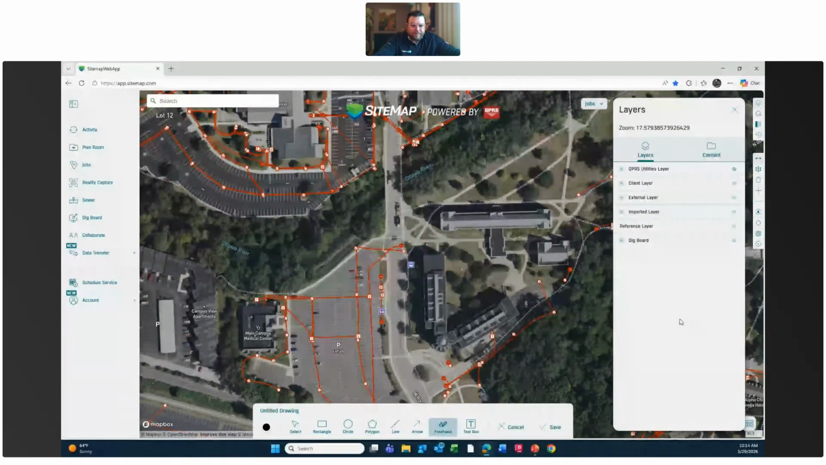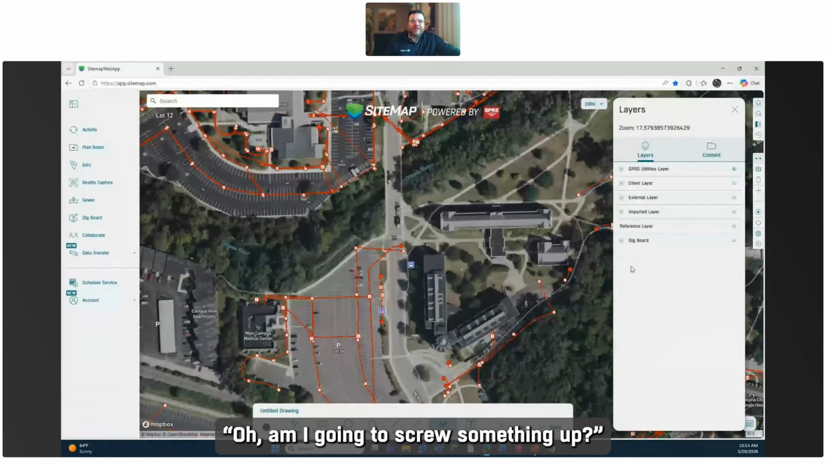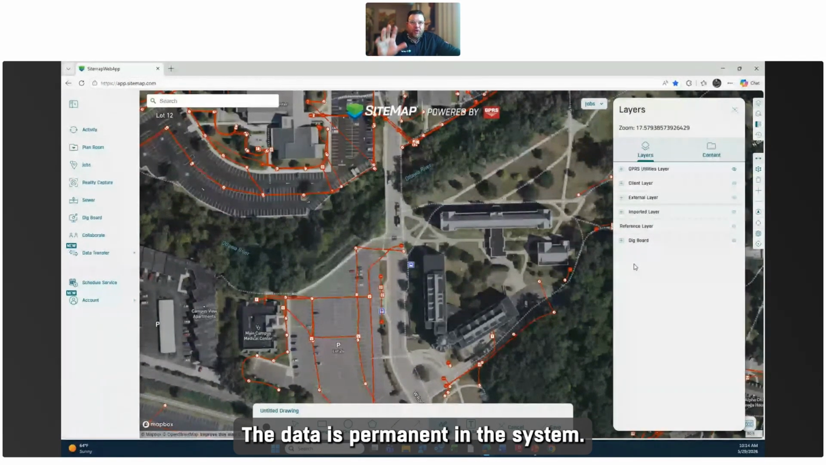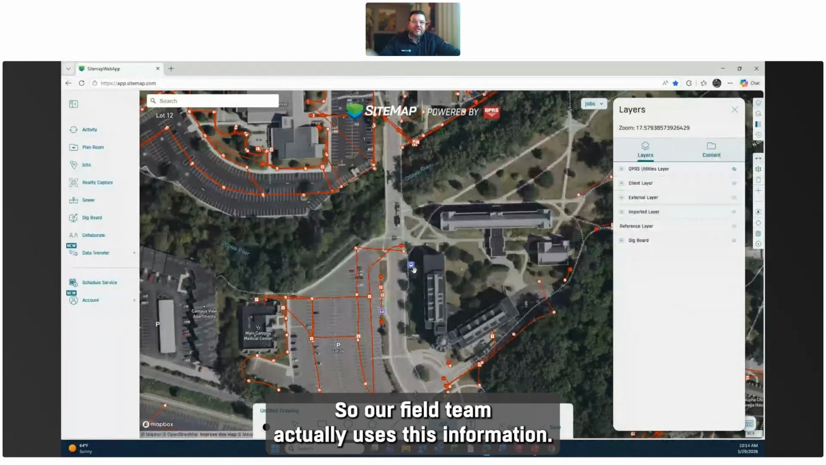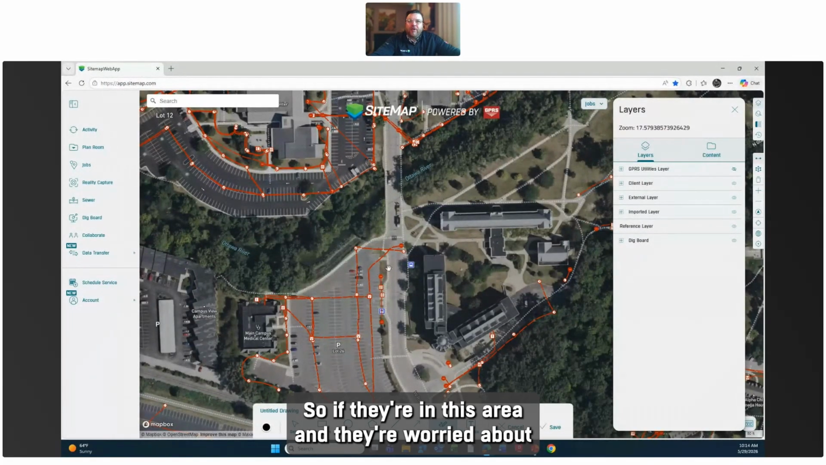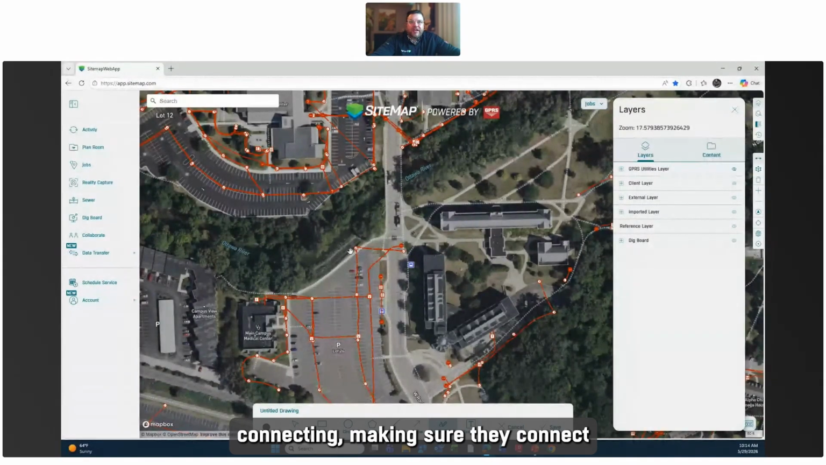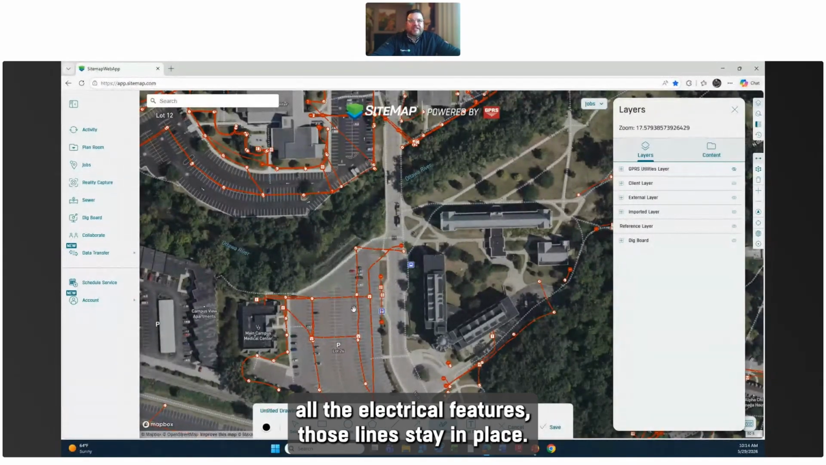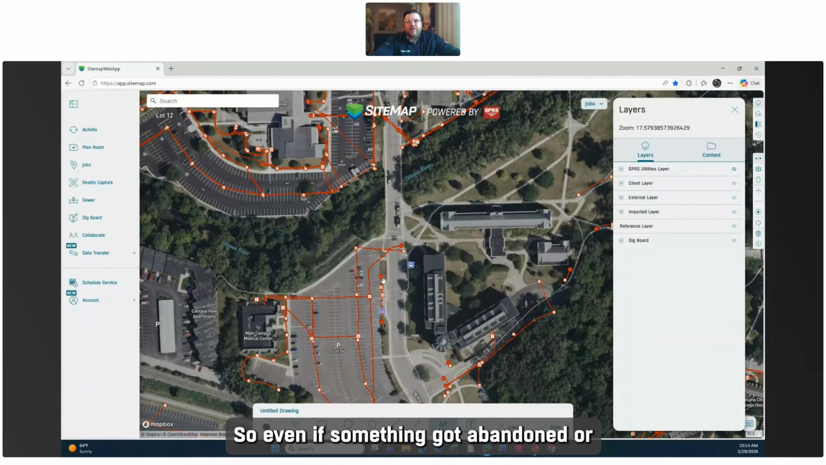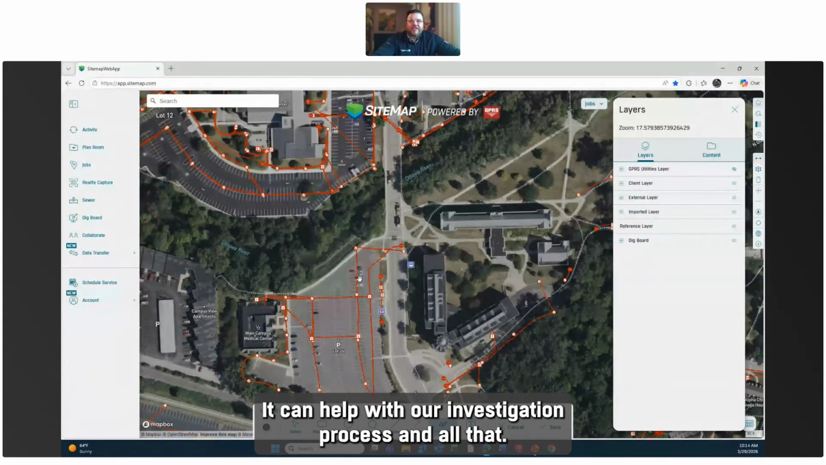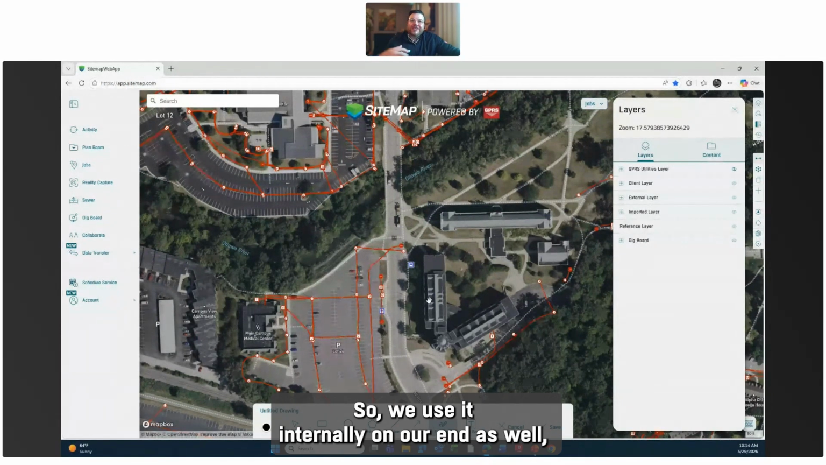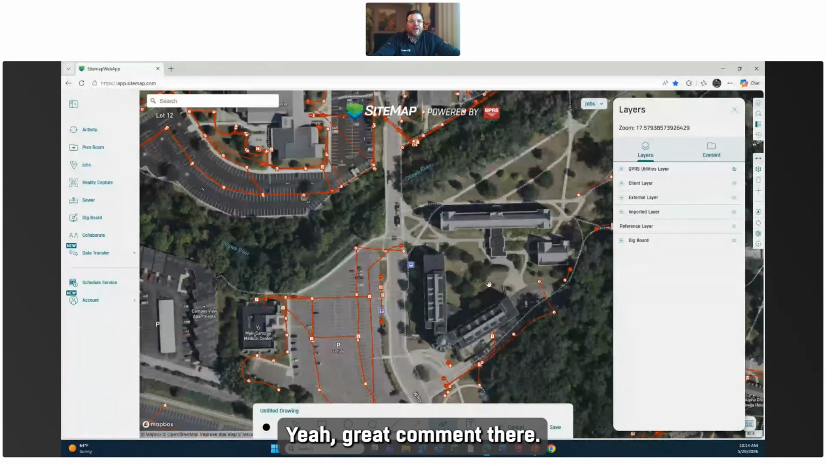So that's a great question. We get asked that from time to time. Oh, am I going to screw something up? The data is permanent in the system. This is a record documentation for GPRS locates as well. So our field team actually uses this information. So if they're in this area and they're worried about making sure they connect all the electrical features, those lines stay in place. So even if something got abandoned or maybe something got removed, it's always good for us to know that that's been located in the past. It can help with our investigation process and all that. So we use it internally on our end as well. So, yep, great comment there.